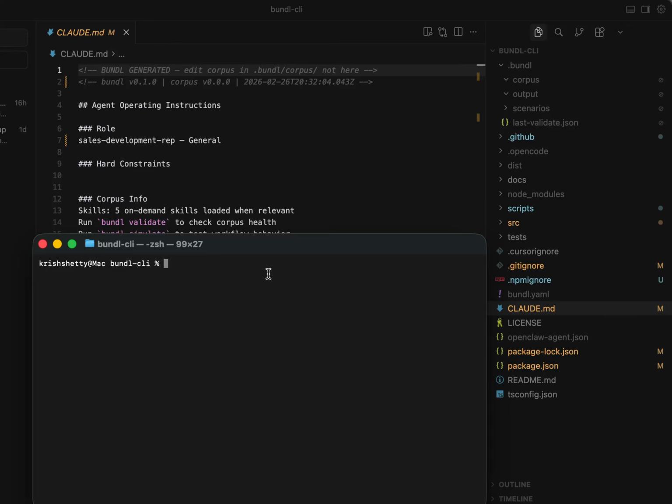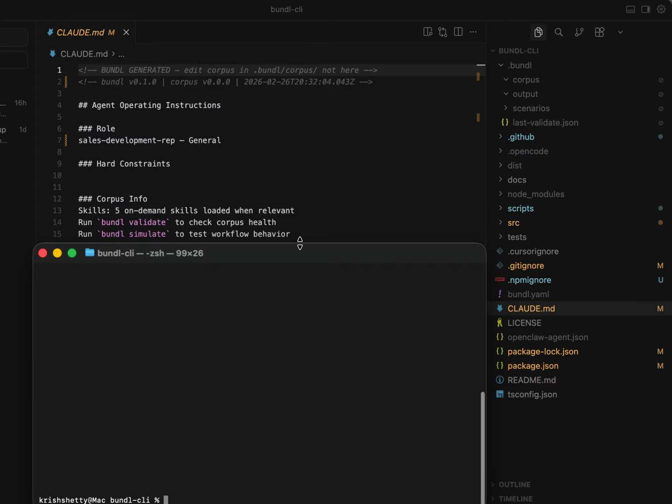Hello everyone. Today I'm going to demo the open source bundle CLI. This is basically the new company corpus standard for agent skills that can also be used by non-technical roles and employees. Now, many of y'all might be familiar with agent skills.